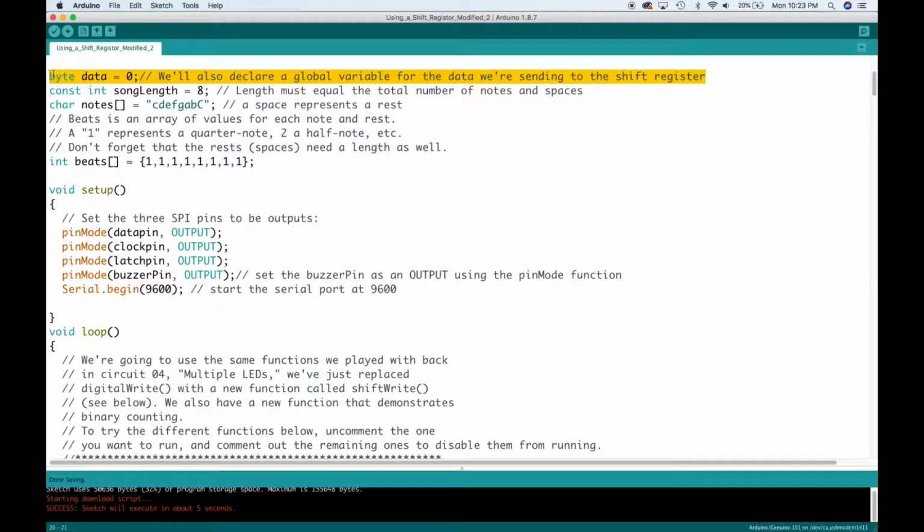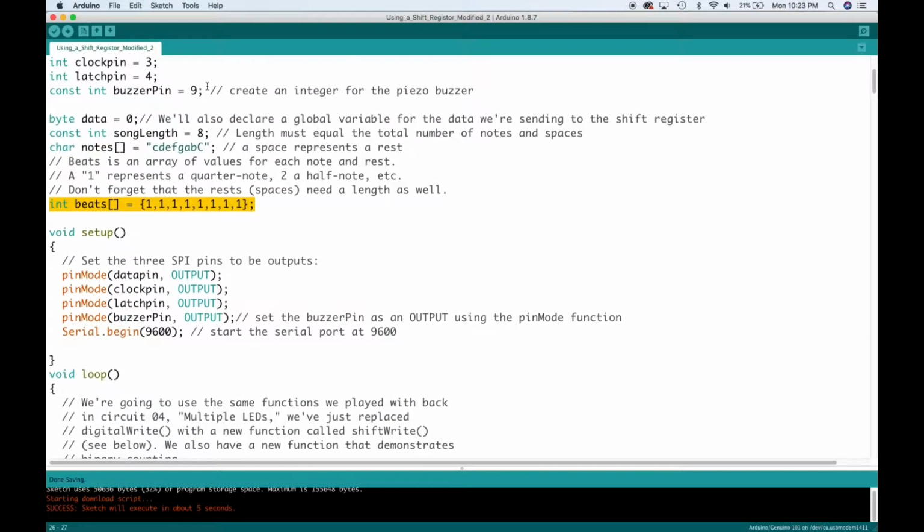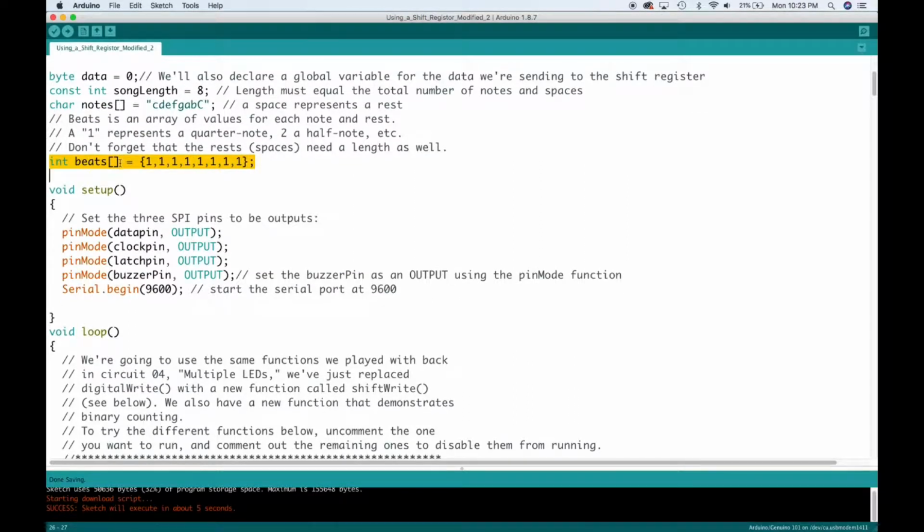Again, we're going to have byte data equals 0, declaring a global variable for the data that we're sending to the shift register. We're going to create a constant integer called songLength, and that's going to be equal to 8, which is the total number of notes and spaces. We're going to have the character array notes equal C, D, E, F, G, A, B, C, and those are the notes in the sequence. We're also going to have an integer array beats equal to 1 1 1 1. That's going to be the beats of the notes, so each one equals a quarter note.